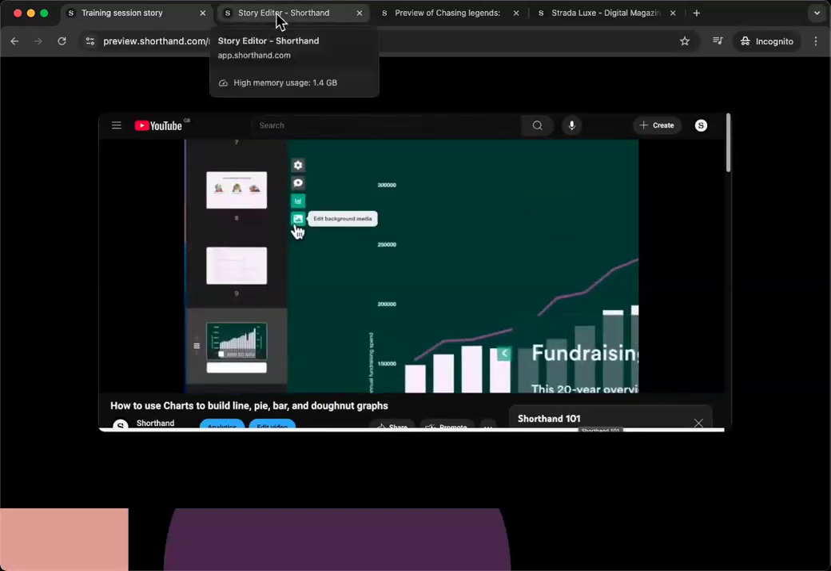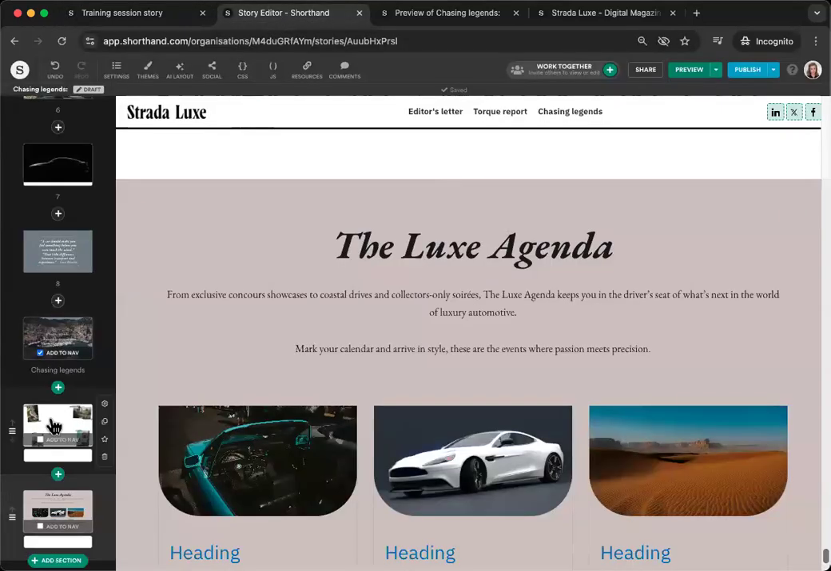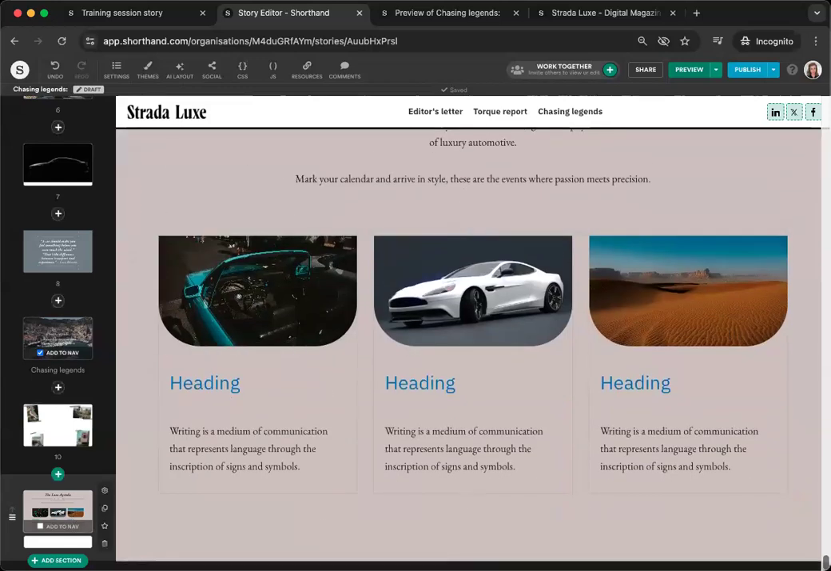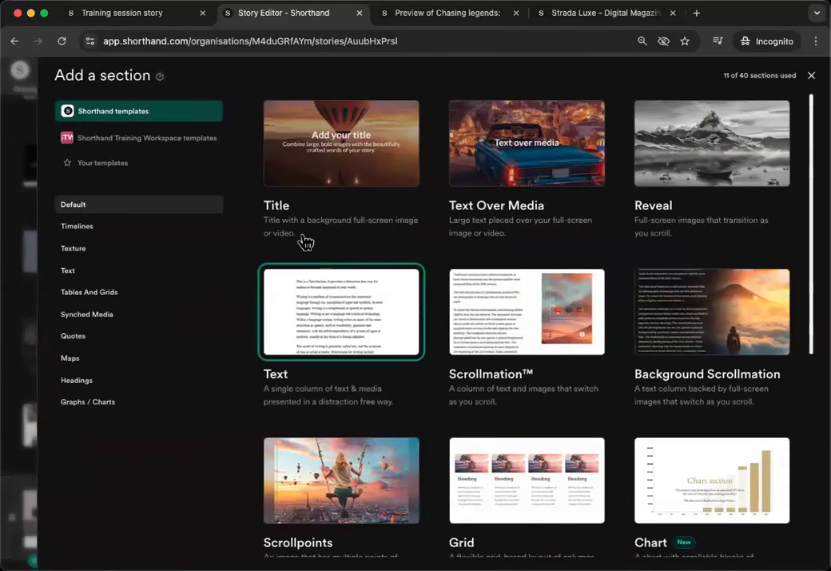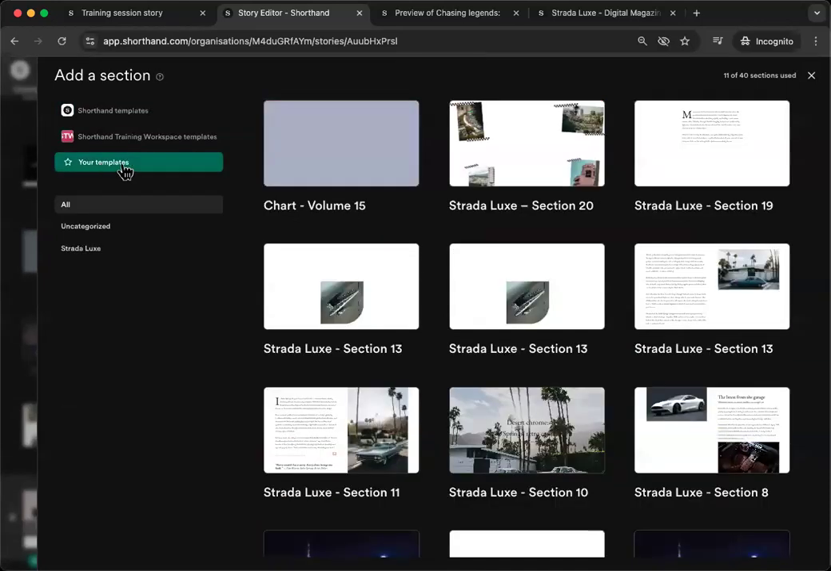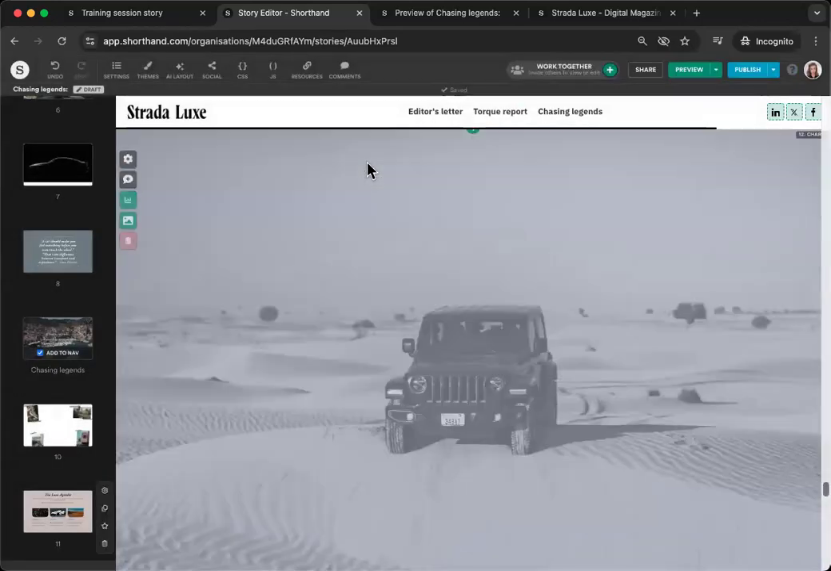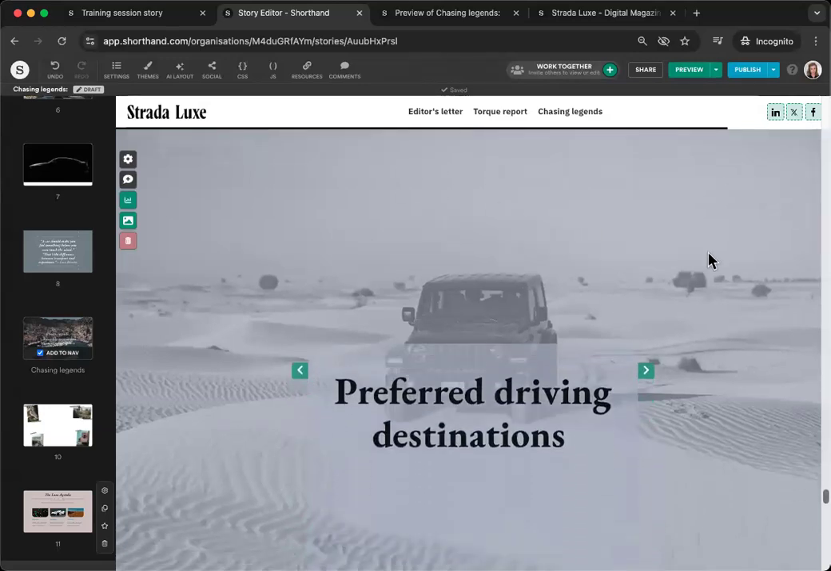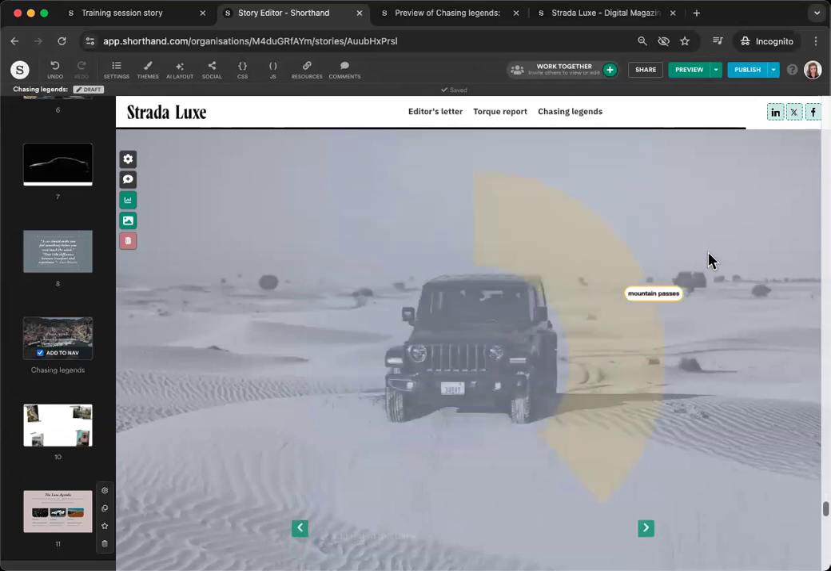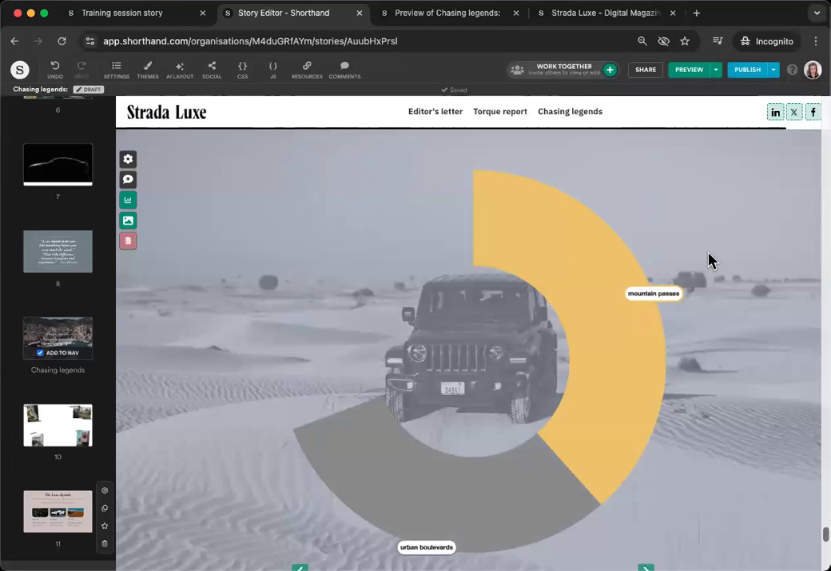So I'm just going to quickly pop back to my story editor and show you a chart section. It's a section template, which I just created earlier. So I'll go into my templates and pop in a chart just to see how a chart could work in this story. This shows preferred driving destinations. So this is a donut chart.